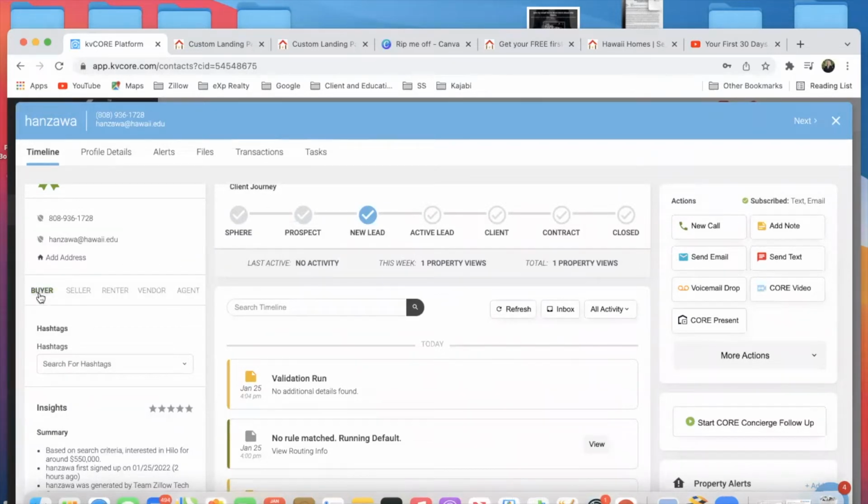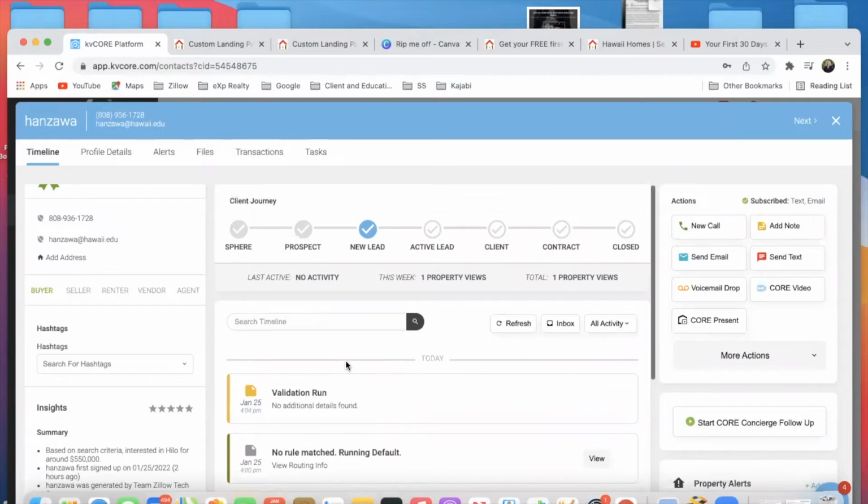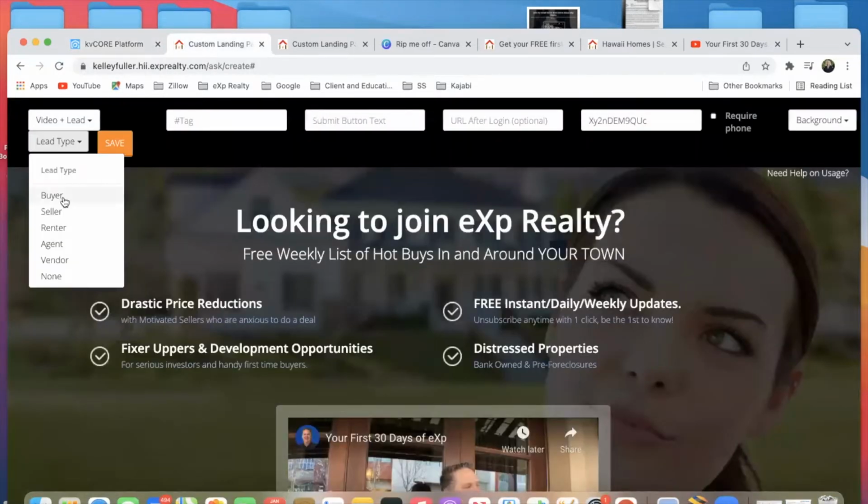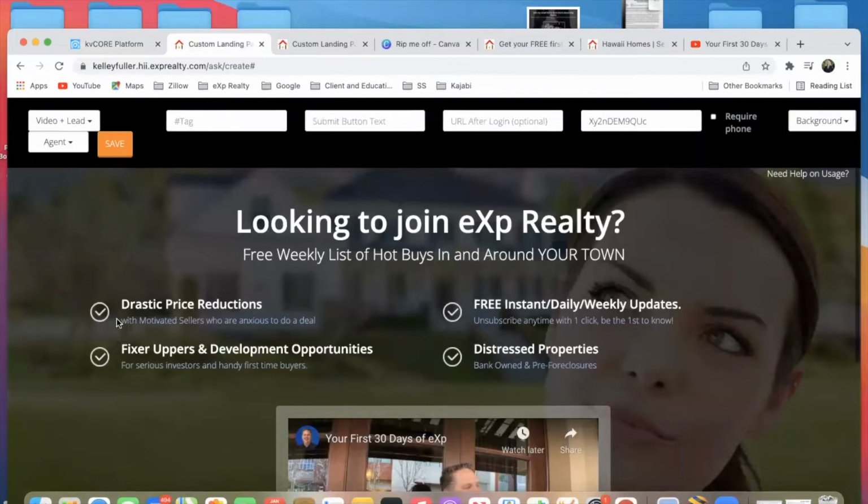So he's a buyer. When they come into your system and you get their information, how do you want them labeled? If they're looking to join EXP, maybe you want them to be an agent, just so you know and you can keep organized, right?